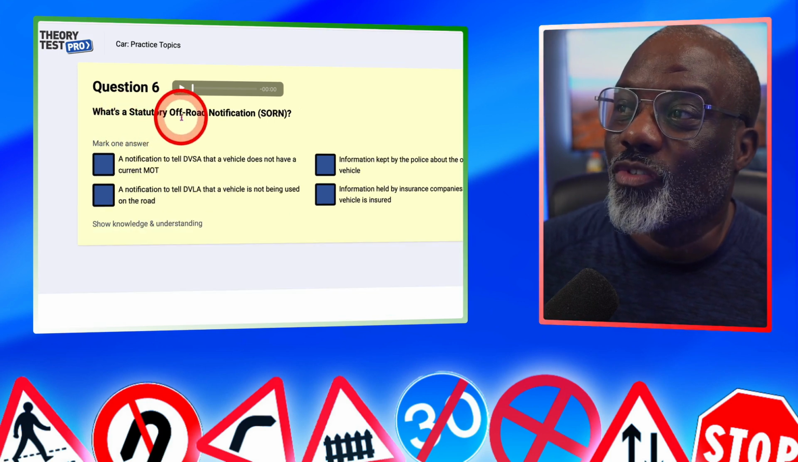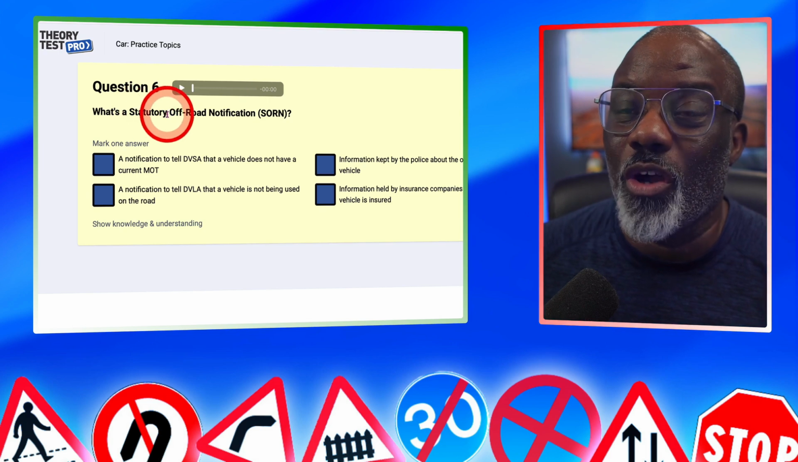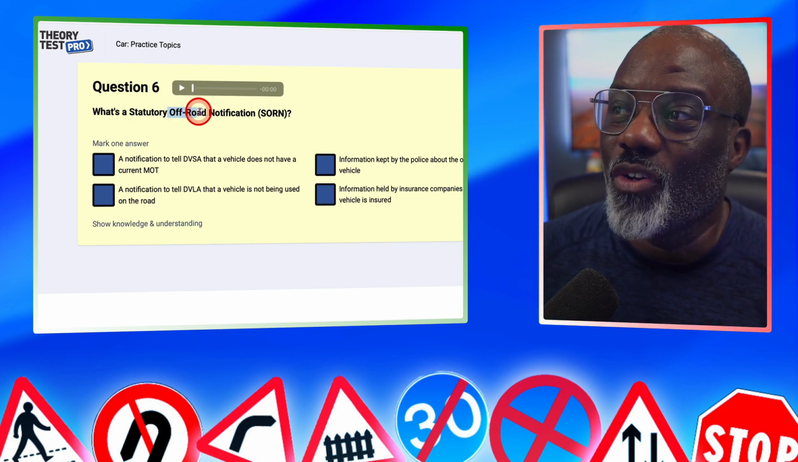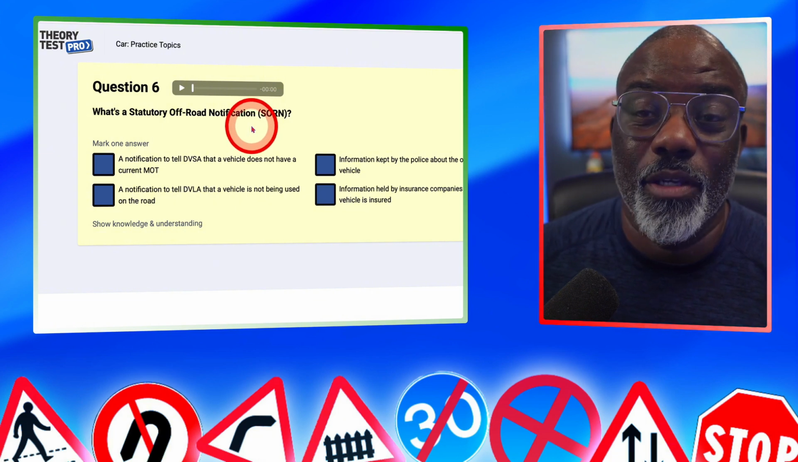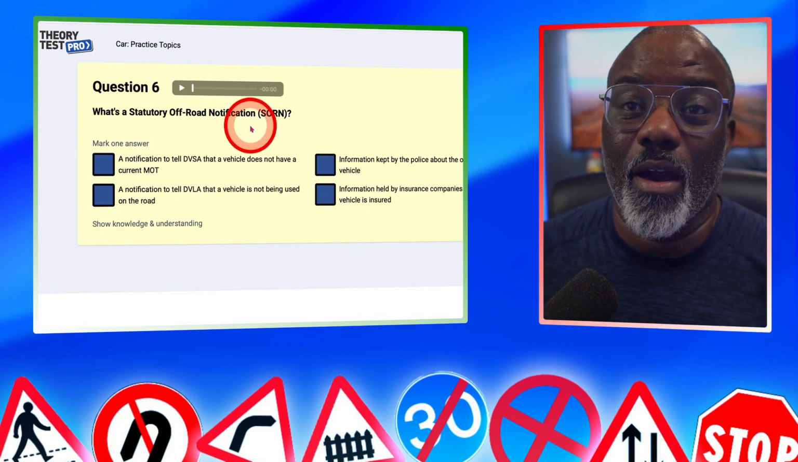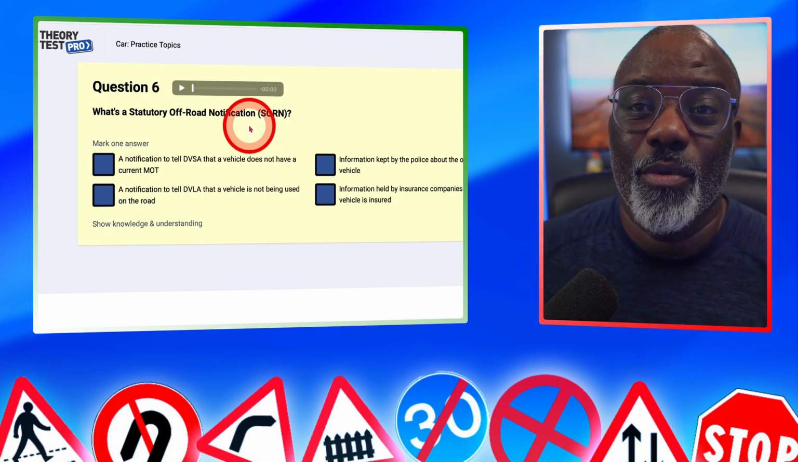What's a statutory off-road notification, known as SORN for short? So statutory off-road, the key there is off-road. Sometimes there's clues in the question. You would have to stay calm enough to work it out, decipher. That's why I say read the questions carefully, read the answers.